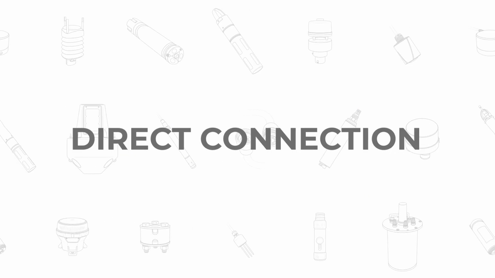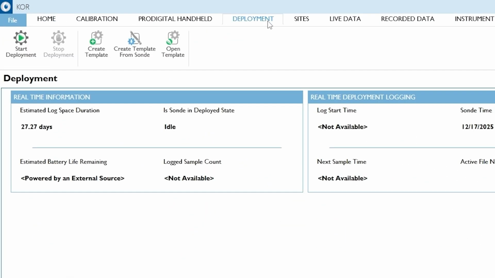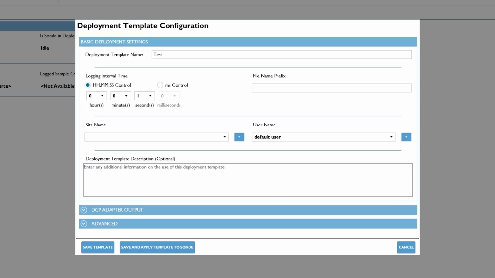Following YSI instructions, connect the Sonde to core software using the supplied USB adapter. Check all sensors and confirm the deployment template is correct and matches WQ Data's parameter list.